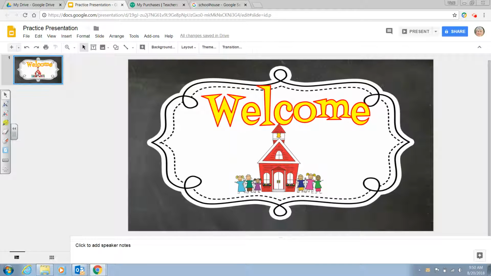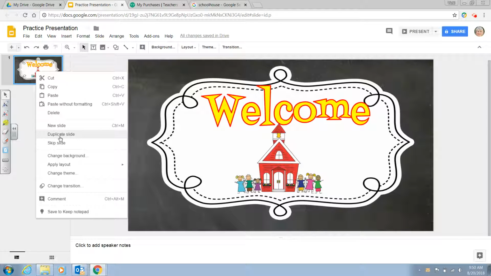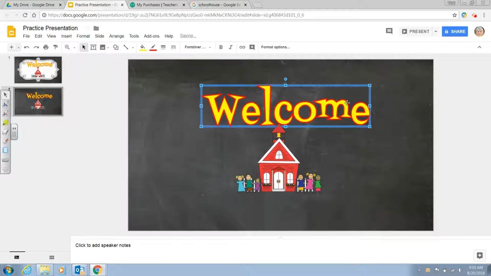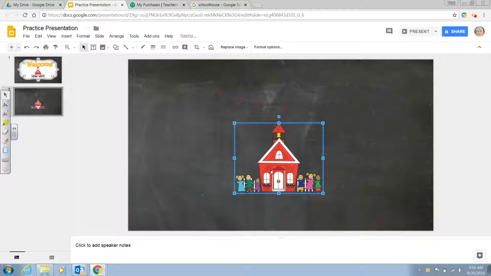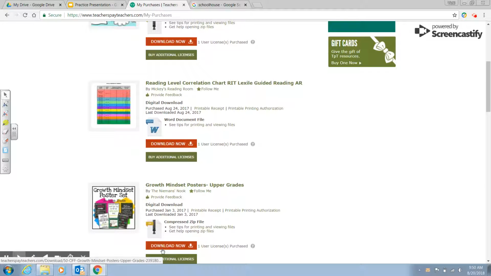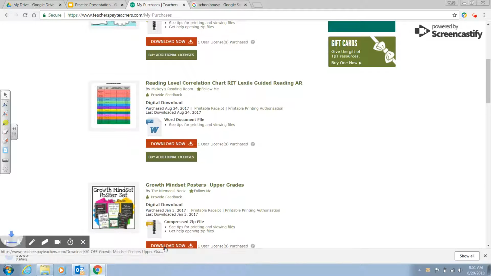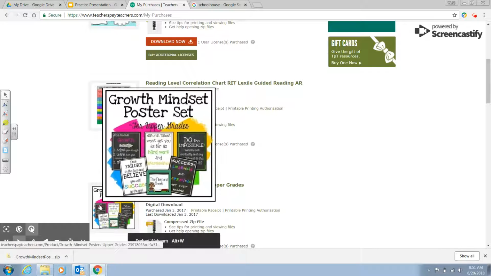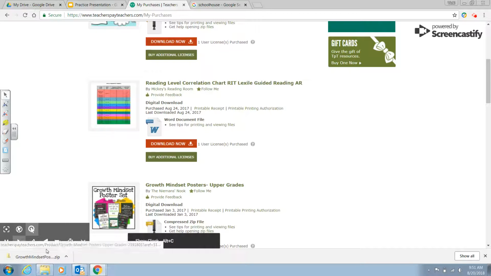Now I'm going to go over here and I'm going to hit duplicate slide. And then on the duplicate, let's say I want to get rid of this. I want to get rid of this. And this. Now I just want the chalkboard background. And I want to put my Teachers Pay Teachers on there. Okay, so let's say here I've got my something here. And I download it. Okay, so it's downloaded there.